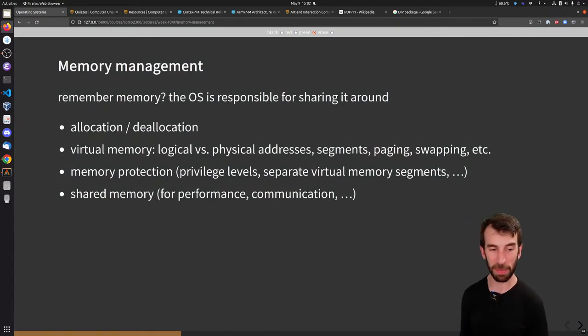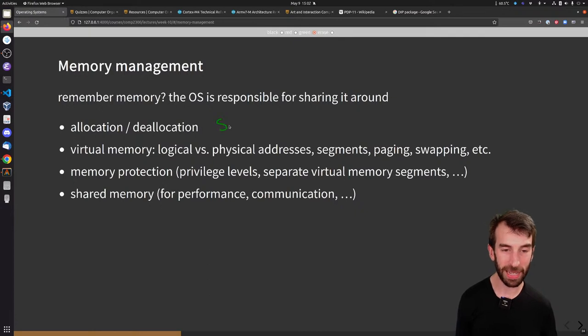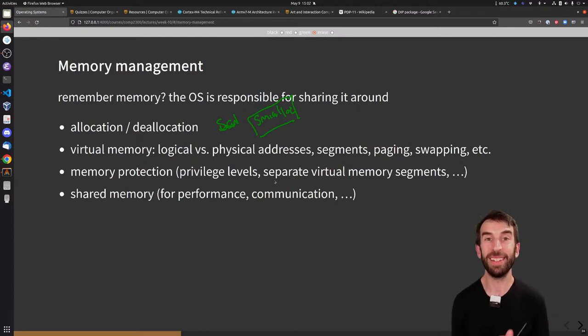Okay, back to a few more ideas. Memory management. Remember memory? We talked about this a lot so far. And the OS is responsible for sharing it around. We talked about allocation and deallocation a few weeks ago. And we made that silly memory allocator, Smalloc. So when you're in an operating system and you call Smalloc, the thing that's actually done the implementation of that is the OS. So maybe your programming language supports a library that knows how to ask the operating system for some memory. And at the end of the day, it's the operating system doing that to give you bytes on disk to use, or bytes in memory to use.